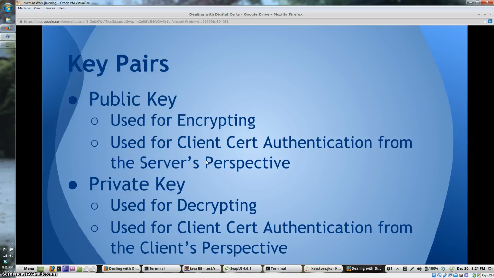Key pairs are made up of public keys and private keys. The public key is used for encryption, and it is also used for client cert authentication from the server's perspective. A private key is used for decrypting messages. A private key is also used for client cert authentication from the client's perspective.